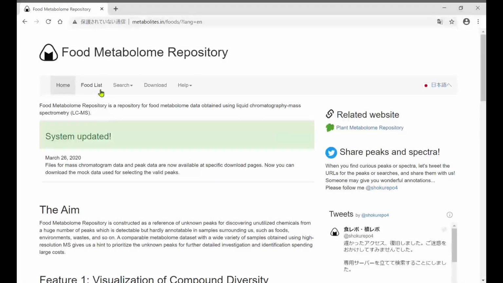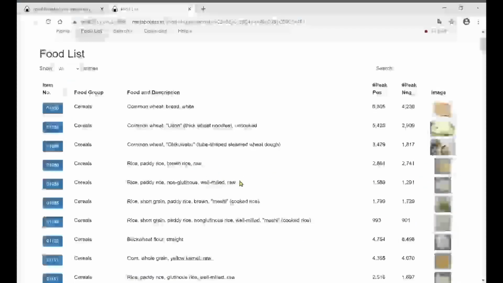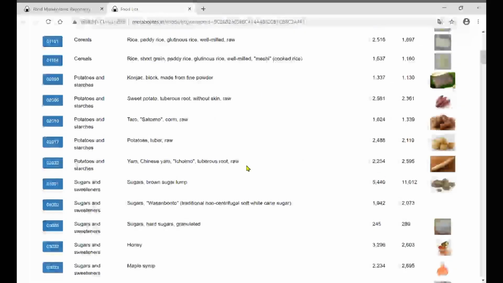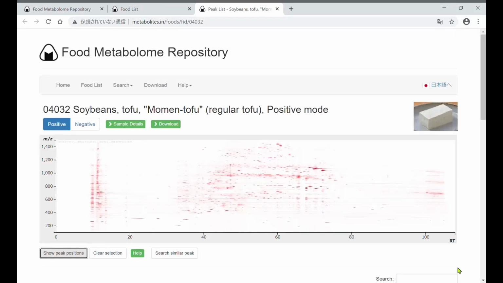So click the food list menu. Then you can see the food items with image photos like this. I'll select one of them to see the details. In this case, yes, soybean tofu. Tofu is a famous processed food in Japan made from soybean. Okay, this is a positive mode result from tofu.